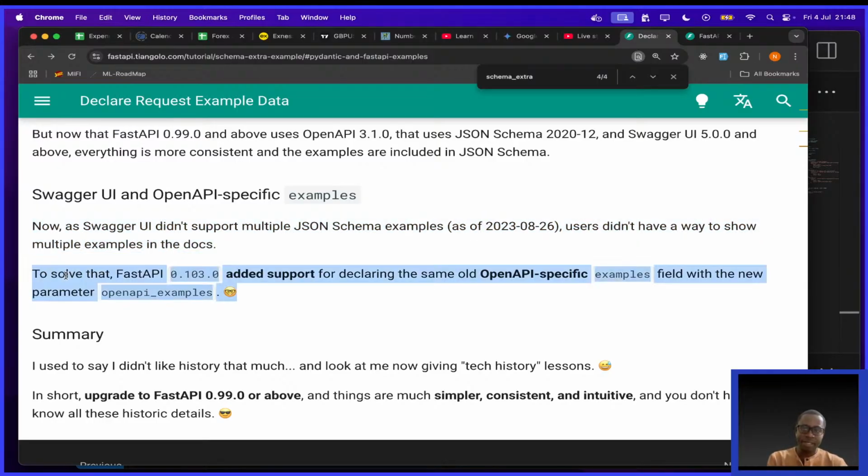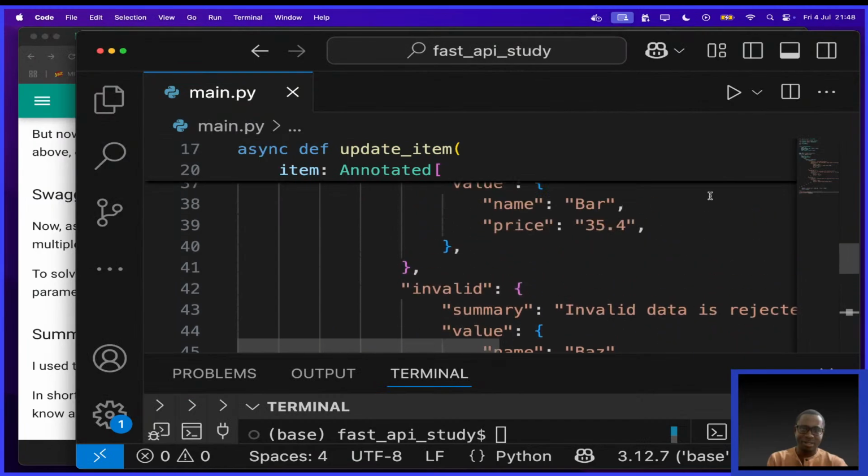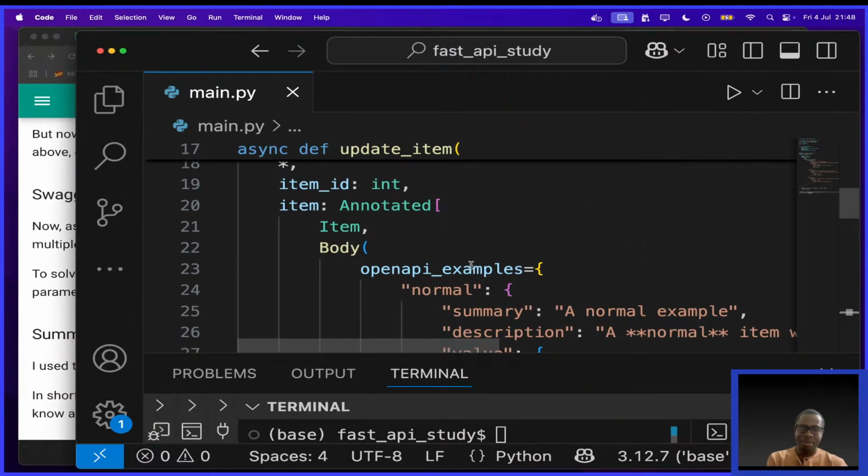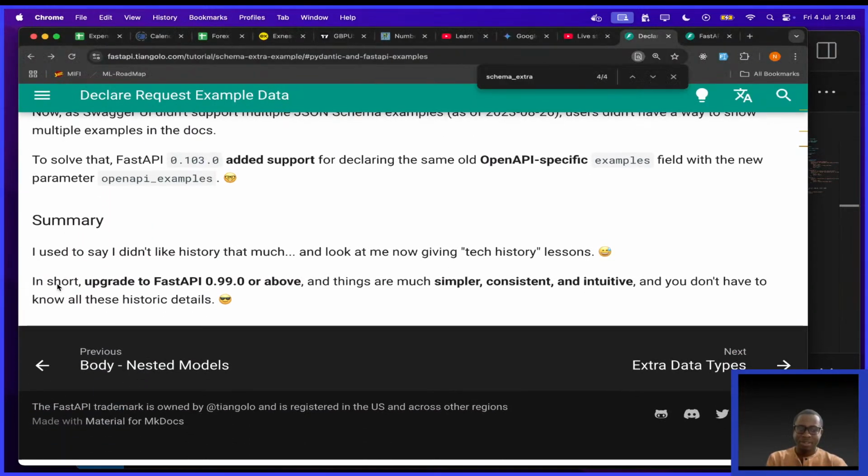So to solve that, FastAPI 0.103.0 added support for declaring the same old OpenAPI-specific examples field with the new parameter openapi_examples. That's cool. Okay, really cool. That is why now we have this openapi_examples. So we have a summary.